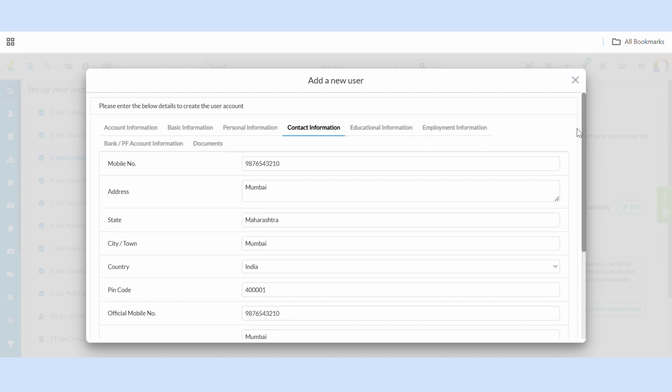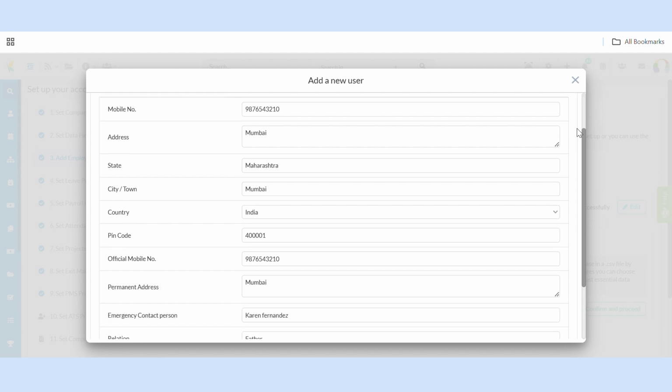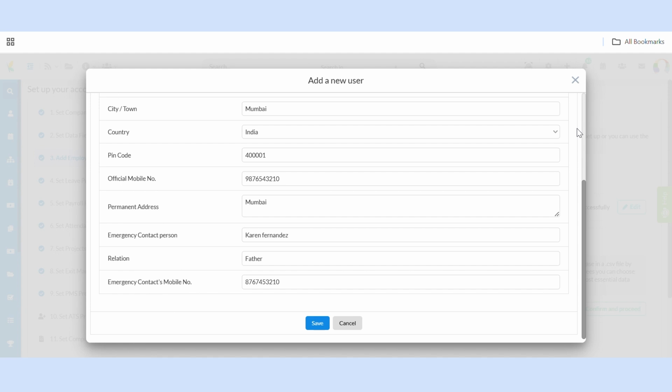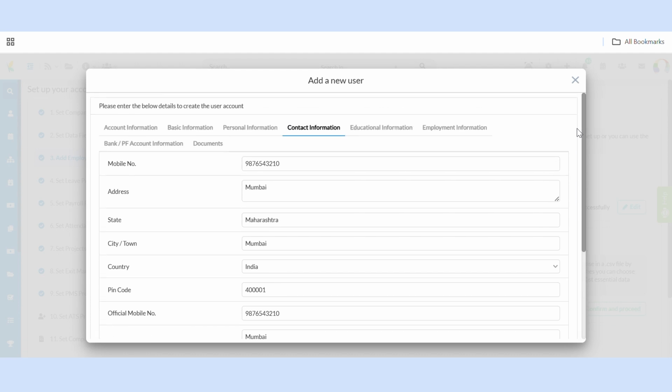It lets you record contact details like mobile number, address, state, city, country, an emergency contact person, and their phone number. These details help in reaching out to an employee or their immediate kin in case of emergencies like no call, no show for more than a stipulated period.